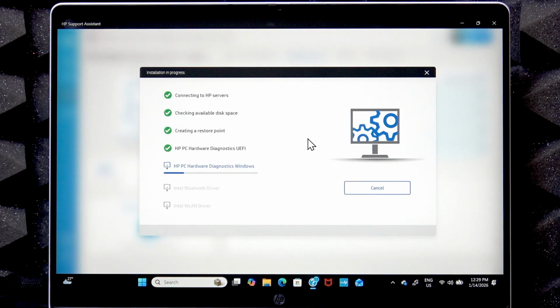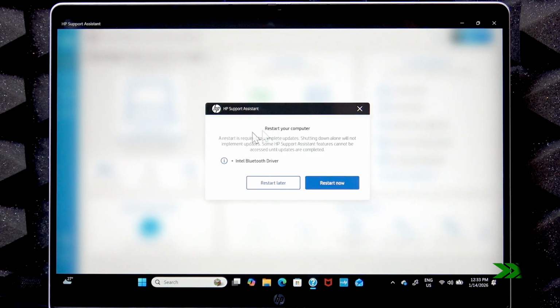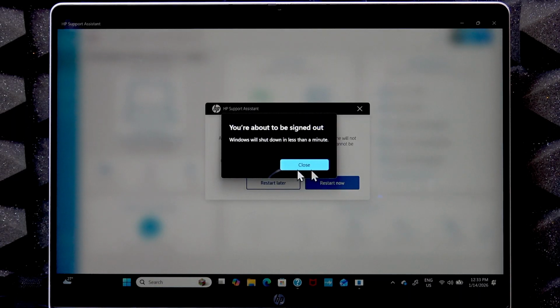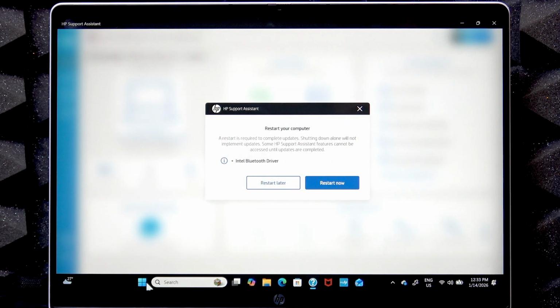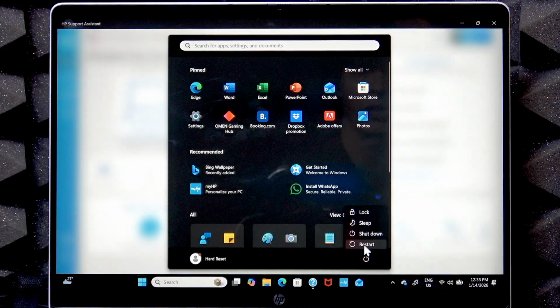So right now, let's wait until the updates are finished on my PC, and maybe we'll have to go through some similar steps while downloading, for example, this HP PC Hardware Diagnostics Windows module. Okay, and as you can see, we actually have to restart the computer after installation of the Intel Bluetooth driver. So let's click restart now, and then wait for a while until your laptop is restarted. Or you can as well go to the start menu, select power options and select restart.